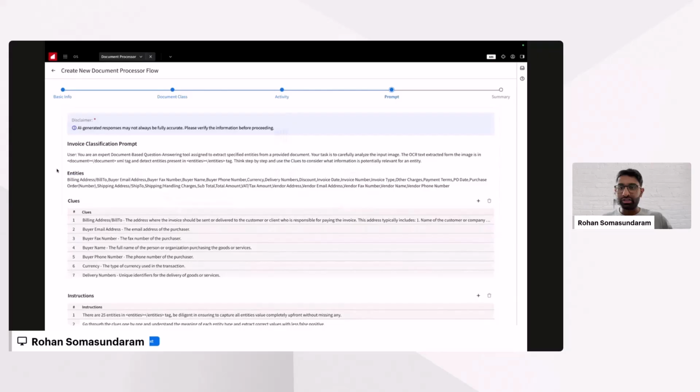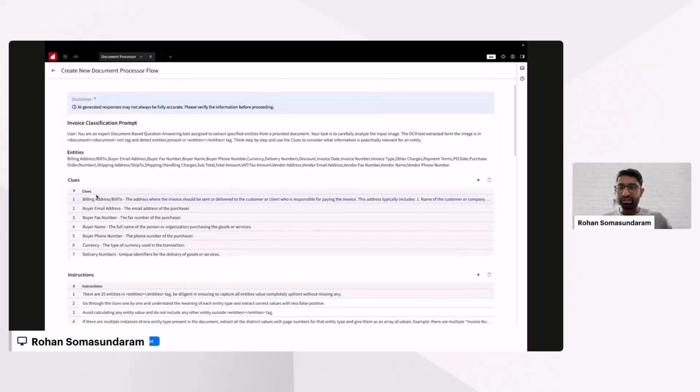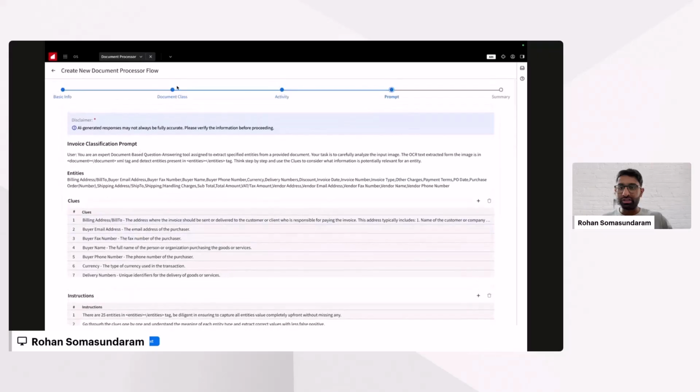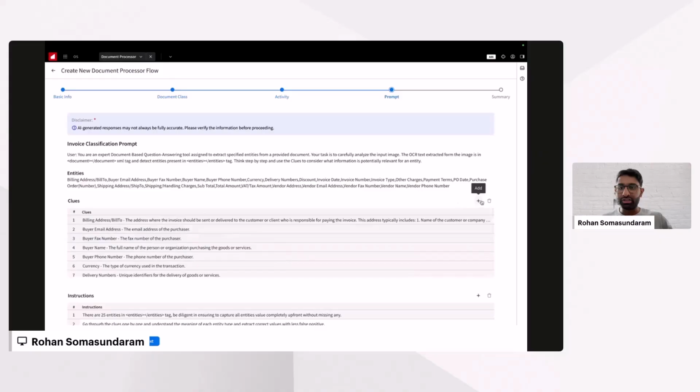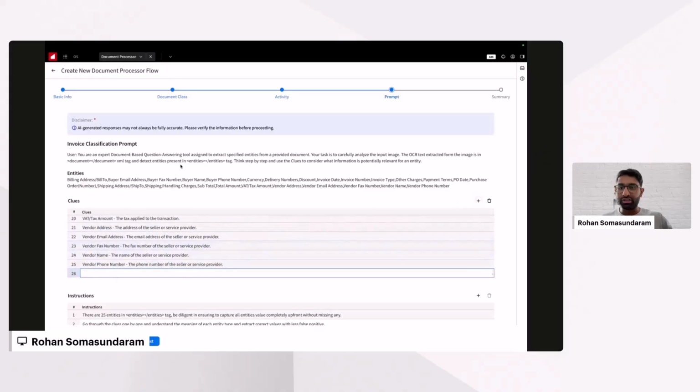And here you can see the prompt that has been configured. Now, largely, this is all pre-configured with Infor pre-configured content, but you can see that the clues that you had entered on the document class portion of this document processor flow has been added into the prompt. And so you could see if I go to invoice number, for example, the unique identifier assigned to the invoice, this was provided here in the document class portion of the document processor flow. You can also add additional clues if you wanted to for enhanced accuracy.